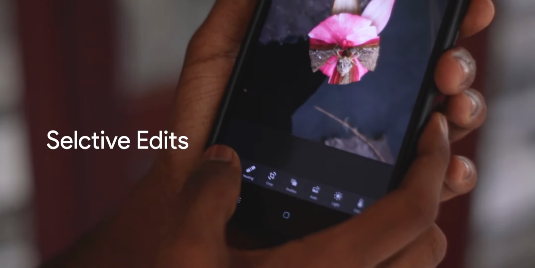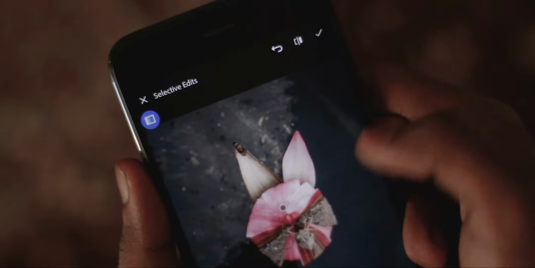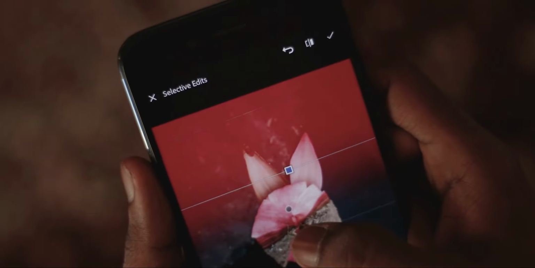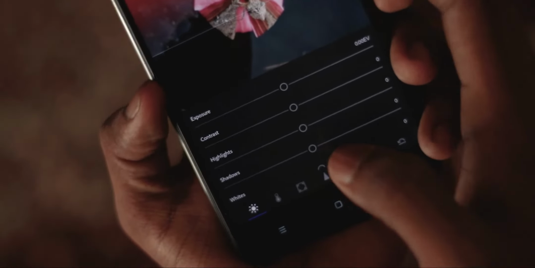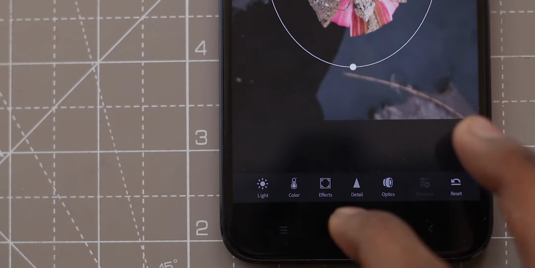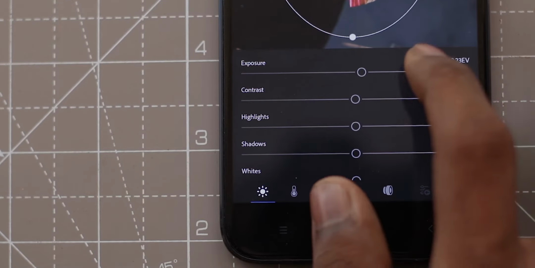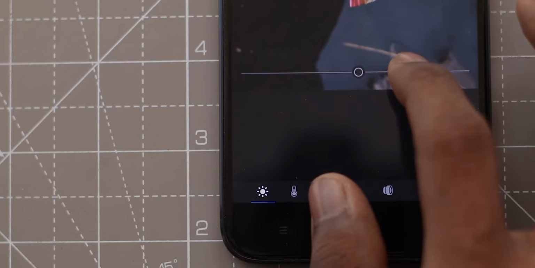Gradient filters, which are under selective edits, are a feature that not many people appreciate enough. Gradient filters help to apply edits to a specific portion of the image. The way I use gradient filters depends on the image and is different all the time. I use them to improve the composition or bring the attention of the viewer to where I want, and many more.